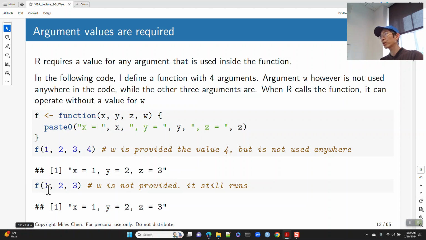Here I can call the function without providing a w, just f of 1, 2, 3, even though the function takes in x, y, z, and w. But also, R doesn't complain because it says, oh yeah, I was able to do all the lines inside the function. I never needed w, so you never gave me a w, but that's okay. I never needed it in the first place. All right, so this works.